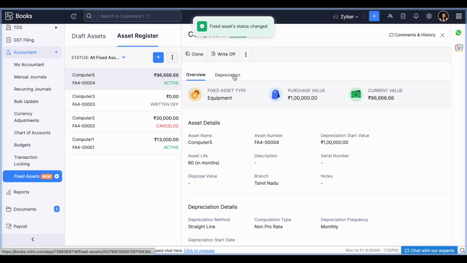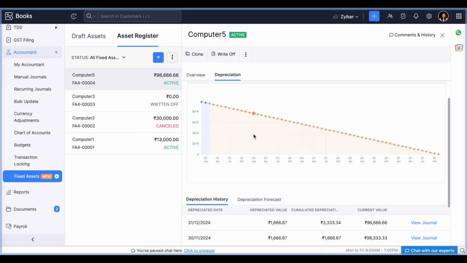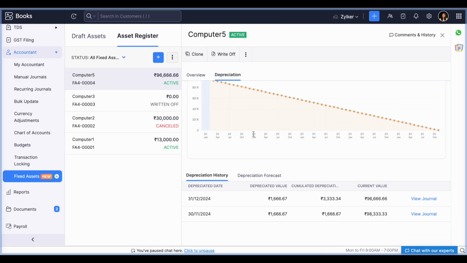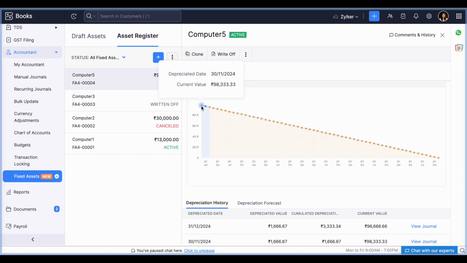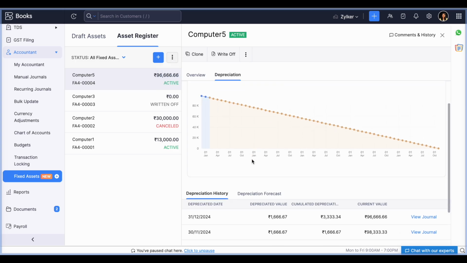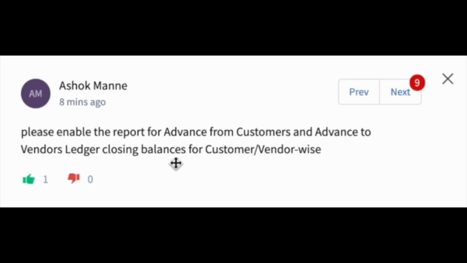Here you can see the depreciation journal. Since I have given 12/11 as the start date, on each month a journal will be posted. We'll also be able to see the chart based on the journal posted. So we'll see the next question.